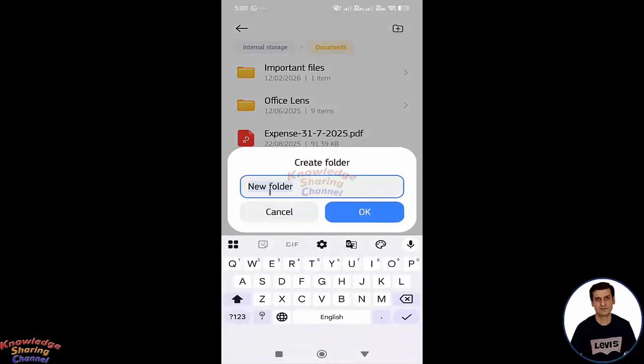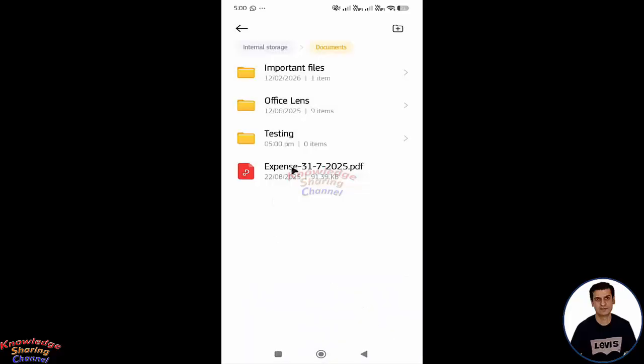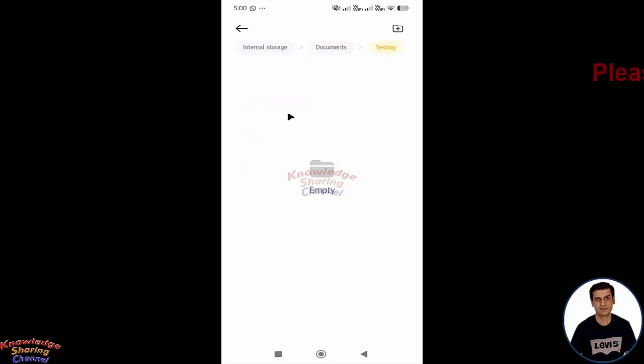Now it will ask you to give a name to your new folder. Now after entering the name, press on OK. Now as you can see, it has created a testing folder. So you can place your documents over here.